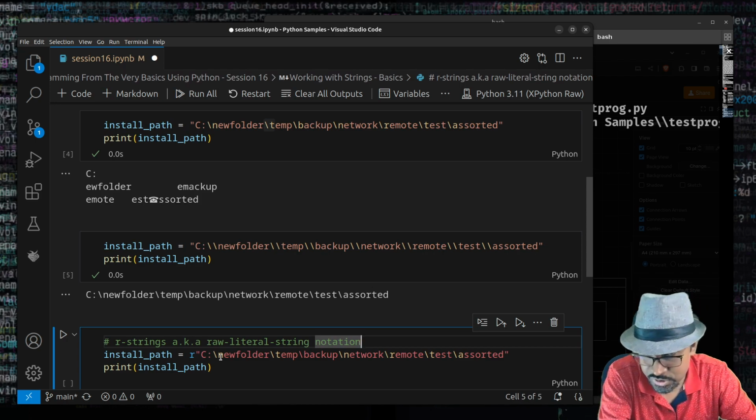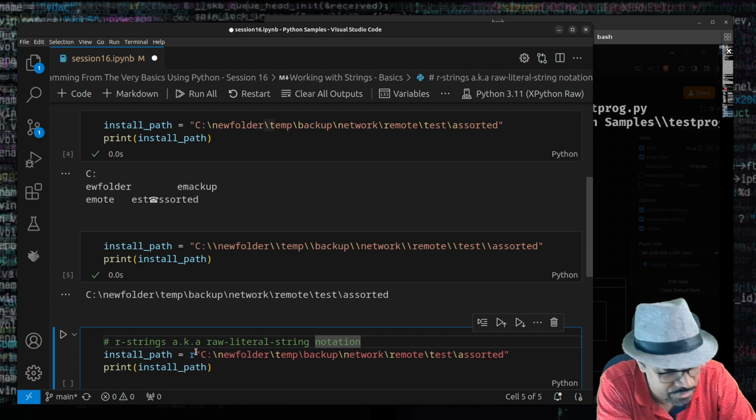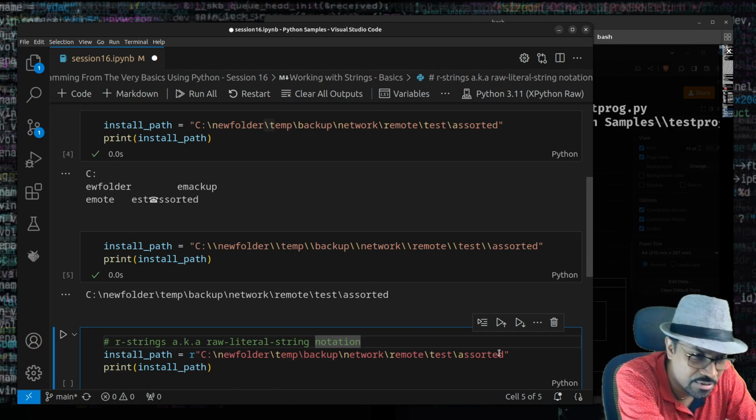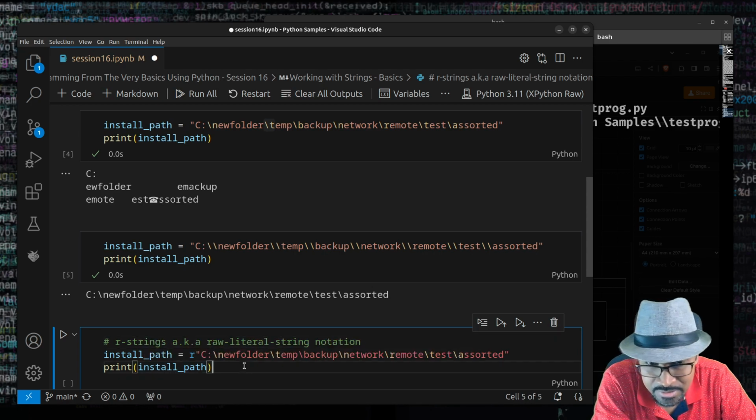Before any quotes, you put a small r followed by either single quotes, double quotes, triple quotes, whichever quotes you want. Make sure you enclose with the same quotes, right? The string is treated as is. How does Python do it?